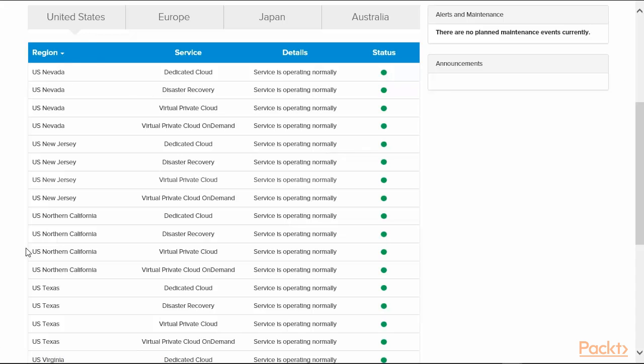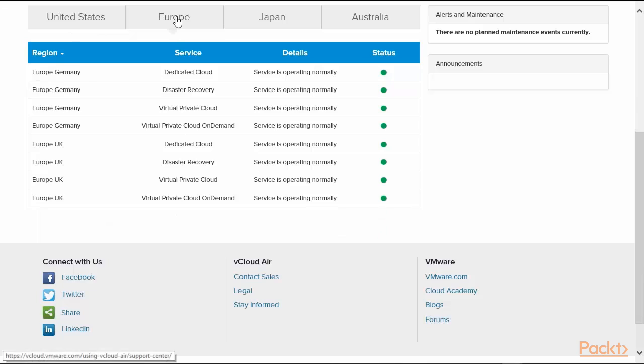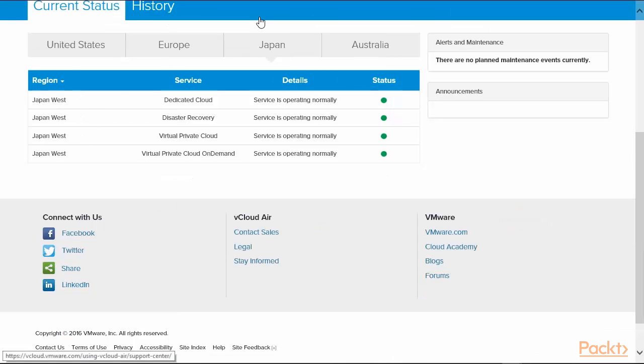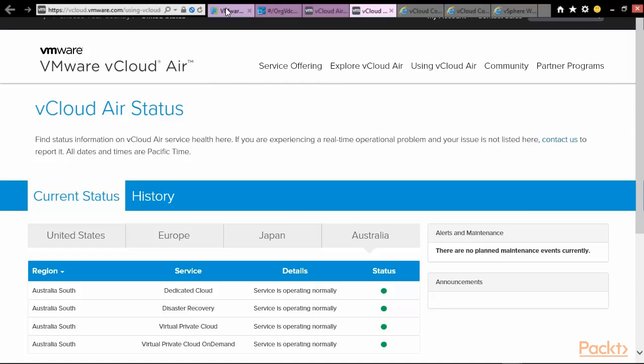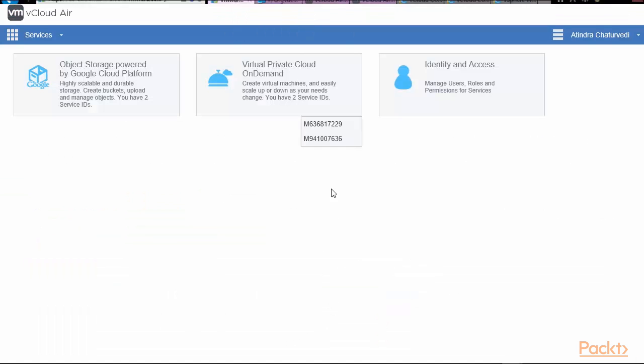In the United States, you have these regions, the services they offer, everything seems to be normal. In Europe, they're in Germany, and in the UK, they're in Japan, and they have sites in Australia as well. So it gives you an idea as to where exactly you might want to set up your sites, because in the beginning you have that opportunity to do so. You can select the actual region in which to create your virtual machines or your virtual data centers.